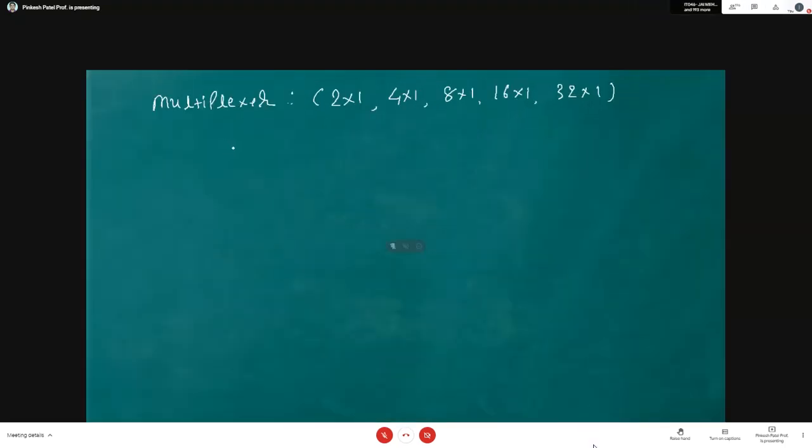The multiplexer is a kind of circuit or device which has multiple inputs and one output. If I draw the structure of a 2x1 multiplexer, it looks like this.